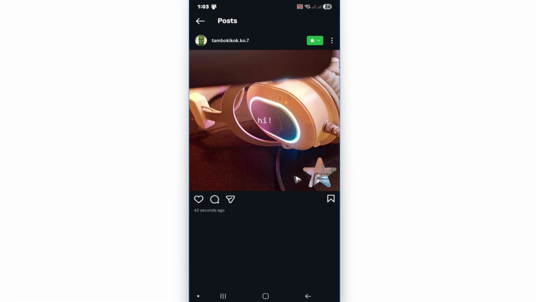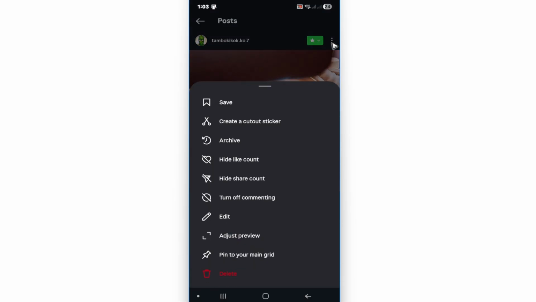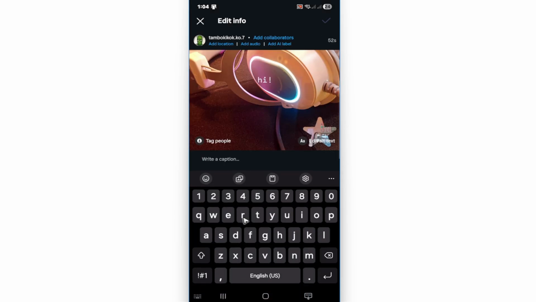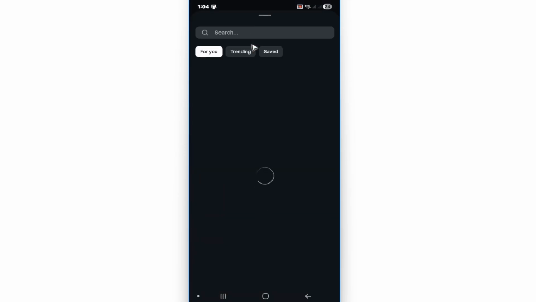Now, what we're going to do is just go ahead over to the top right, tap on the three dots. Now, go ahead and tap on edit. Okay, tap on it, and as you can see here at the very top, we have add location, add audio, add AI label. So what we're going to do is just tap on add audio.